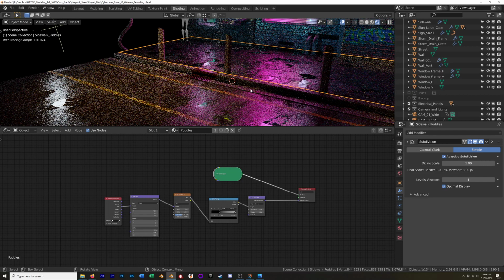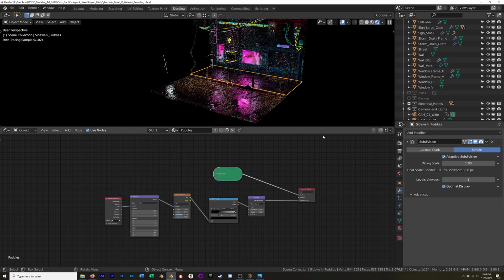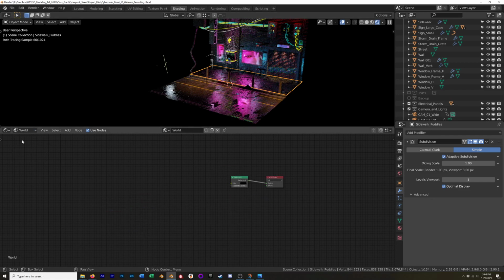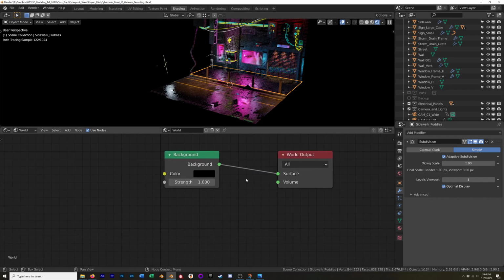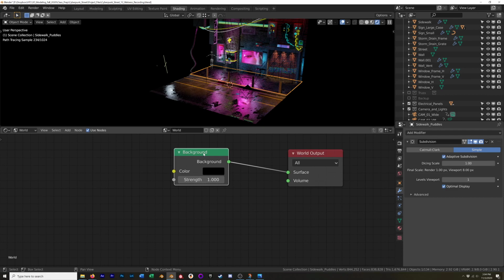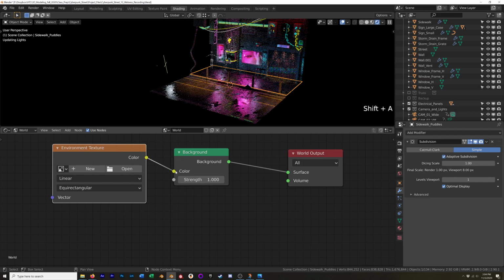I want this scene to feel like it exists somewhere, not just completely in a black void, even though that's where it is. So what I'm going to do is go in my shader editor. I'm going to change this from object to world. Okay. And instead of adding a volume shader to get some of that volumetric fog, what I want to do is add in an image texture. So I'm going to hit Shift-A, add texture, environment texture. We'll connect that up to the color.